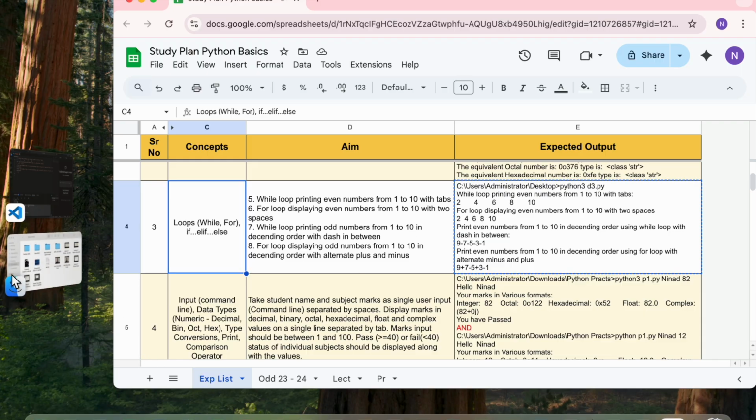What we want basically is, first, even numbers from 1 to 10, and we want tabs in between. This is the output which you can see over here. The first one is using a while loop, the second one is using a for loop. Again, it is even numbers from 1 to 10, but this time we want spaces in between.